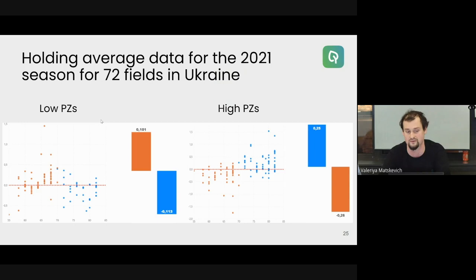Now let's go to low productivity zones. The same. As you can see, in the low productivity zones, for almost all fields, we reduced the standard rate and we increased yield too. On average, we increased yield by 0.10 ton per hectare.